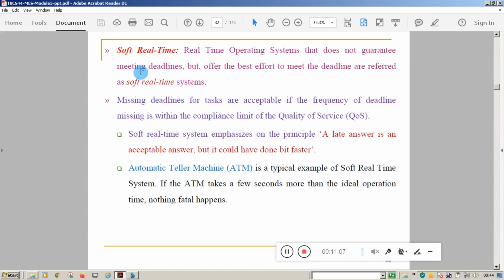But we have something called soft real time, where the timely response is not very essential. A real-time operating system that doesn't guarantee meeting deadlines but offers best effort to meet the deadlines is a soft real-time system. For example, take the ATM machine. The ATM machine is an example of a soft real-time system, because it works on the principle that a late answer is an acceptable answer, but it could have been done a bit faster. Take the automatic teller machine.